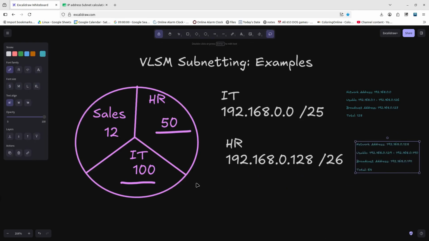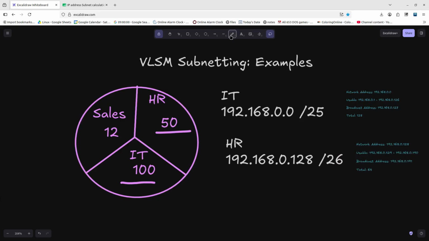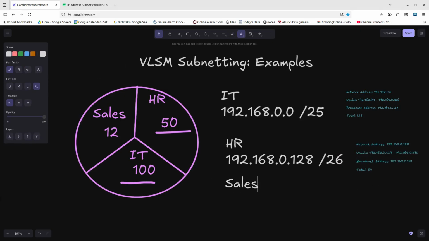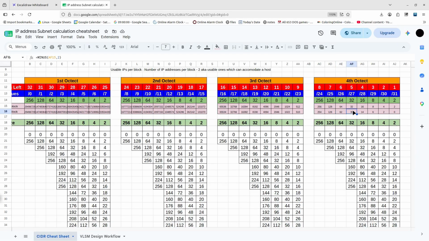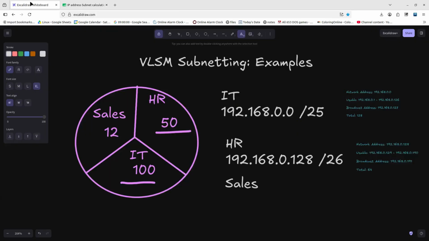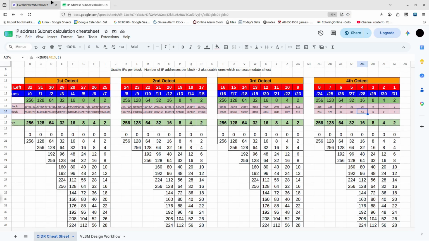Okay, and now we're gonna do sales. Sales is 12 devices. Let's open up our cheat sheet. We will take /28. Why? Because /28 can accommodate 14 devices and we need 12. Okay, so it will be /28.